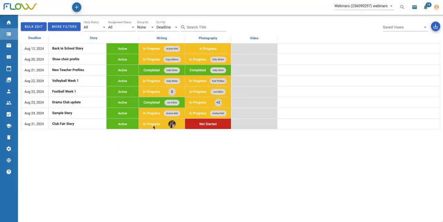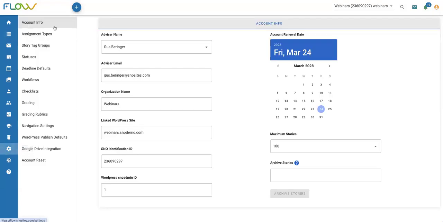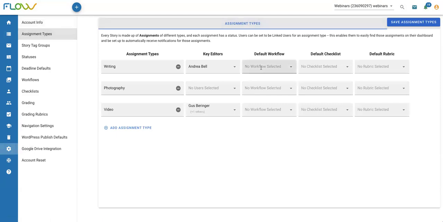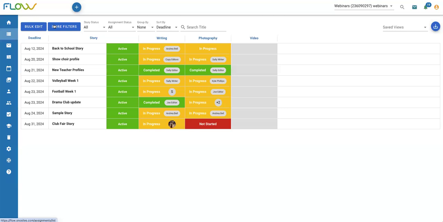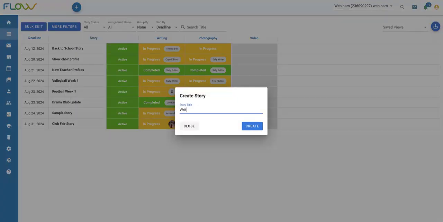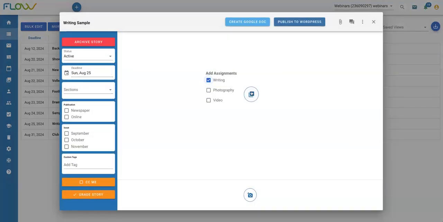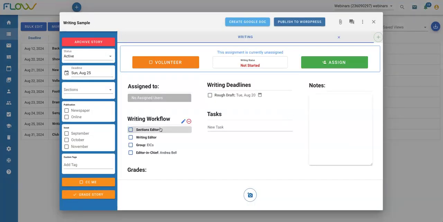To set a workflow to default to a particular assignment type, I'm going to click on the settings, assignment types, and then I can select the default workflow in this second column here. So again, maybe for all my writing assignments, I want that writing workflow to default. I'm going to select it and save. And now if I go back to my stories page and let's create a new story just to see. If I select a writing assignment for this story, you'll note that that workflow automatically defaults here.